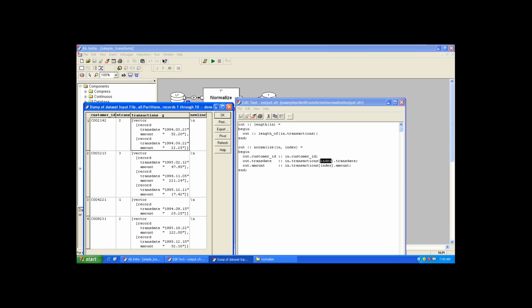Okay. Whenever I say indoor transactions, the cursor will come here, and particular to that index, the index value currently is 0, so it will come to the 0th element. Here we can access two fields, trans date and amount, but we are accessing indoor transactions of index dot trans date, meaning the cursor will come to the trans date field and pick the value, that is 1994.03.23, and assign it to the outdoor trans date.